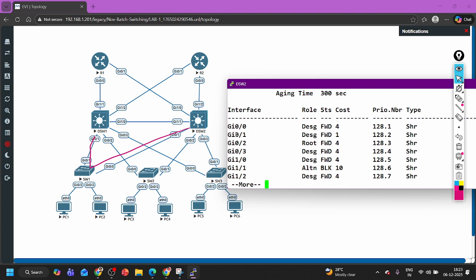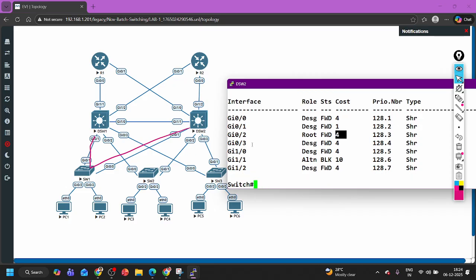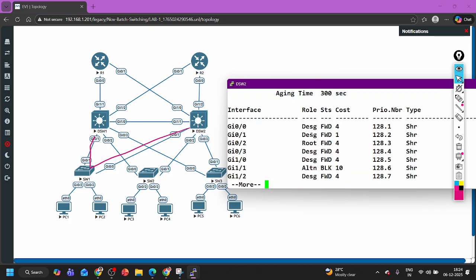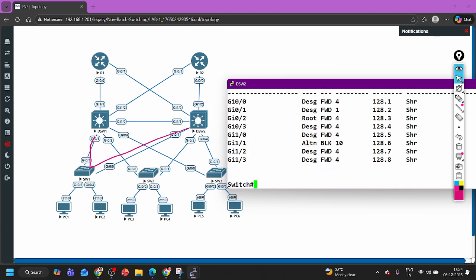Now you can see on 0/1 the cost value is 1 here. Here the cost value is 4 on 0/2. So just refresh it, and still G0/2 is the RP port. Need more time. Maybe 30 or 50 seconds total.